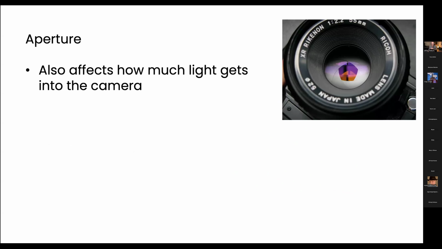Aperture, just as a bit of a review, affects how much light gets into the camera. It's got the little diaphragm in the lens there. The wider open it is, something like an f2.8, more light gets in. If you make it a smaller aperture, like an f11, less light gets in, and that's one of our controls to get to a proper exposure.